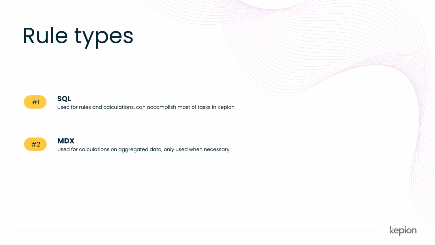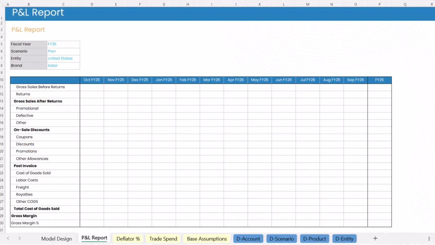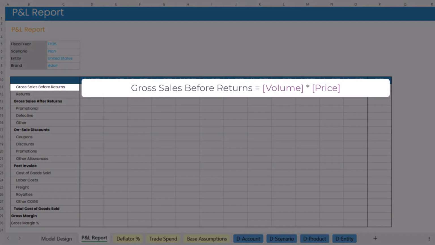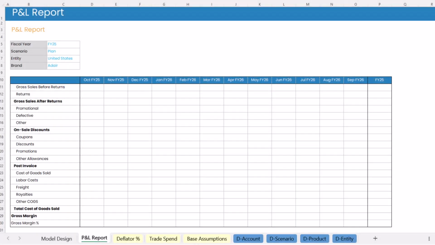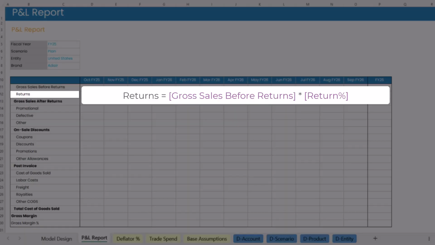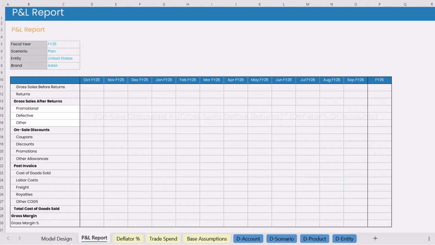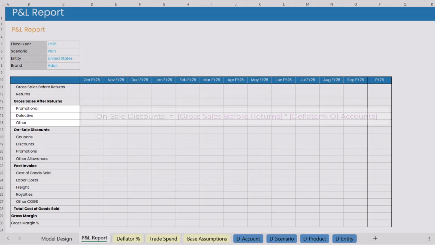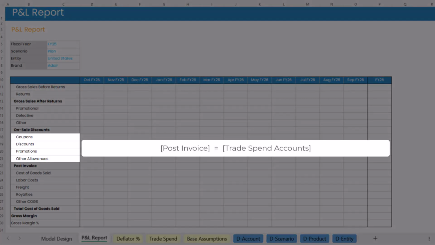Now let's take a look at our reports and determine which calculations we'll need to define rules for. All of the data in the P&L report is calculated. The gross sales before returns comes from the base assumption form. It's the sum of the revenue of all products. Returns is then calculated by multiplying this with a value from the deflator % form. All of the accounts under on-sale discounts are calculated in a similar way, while the post-invoice accounts are just aggregations from the trade spend form.